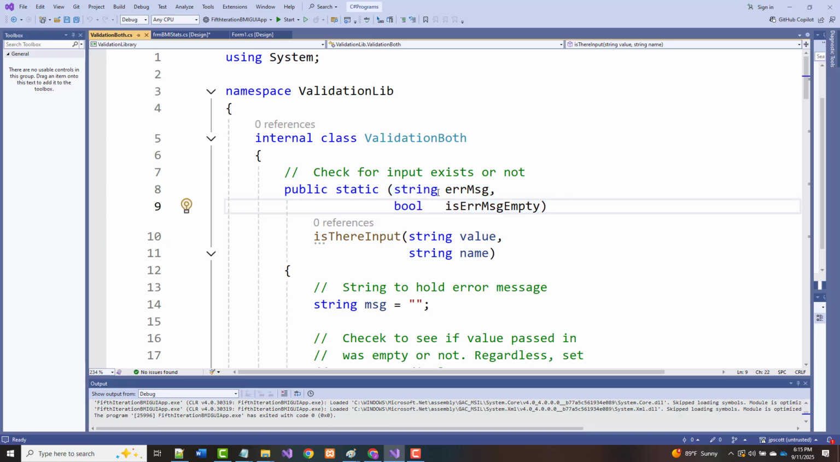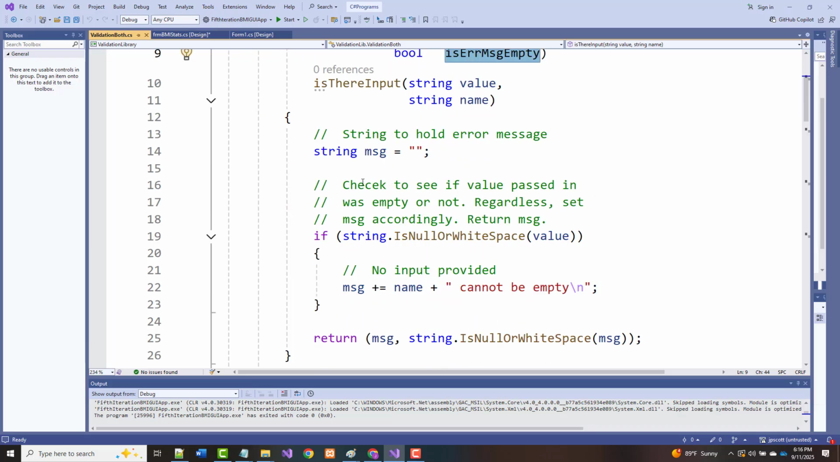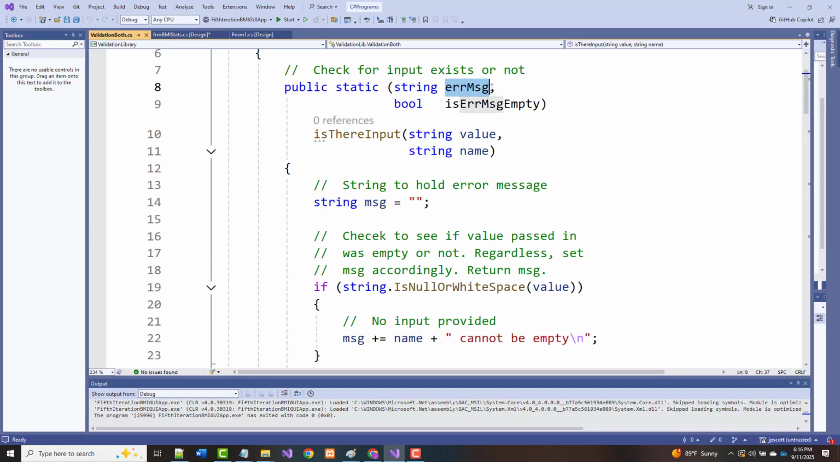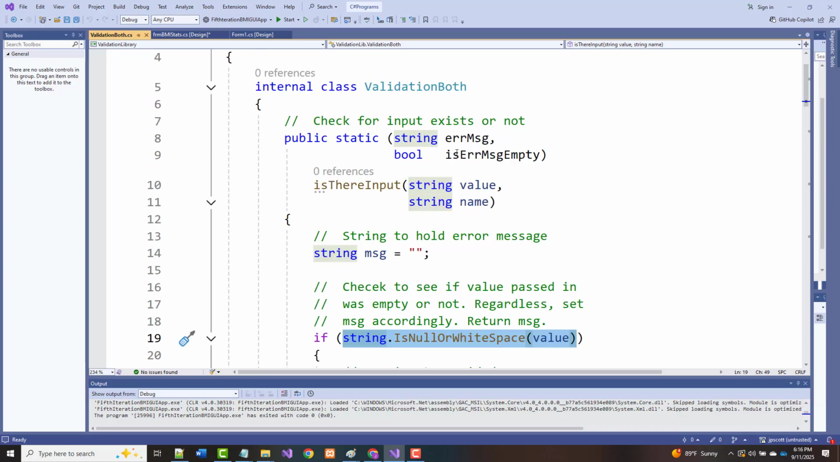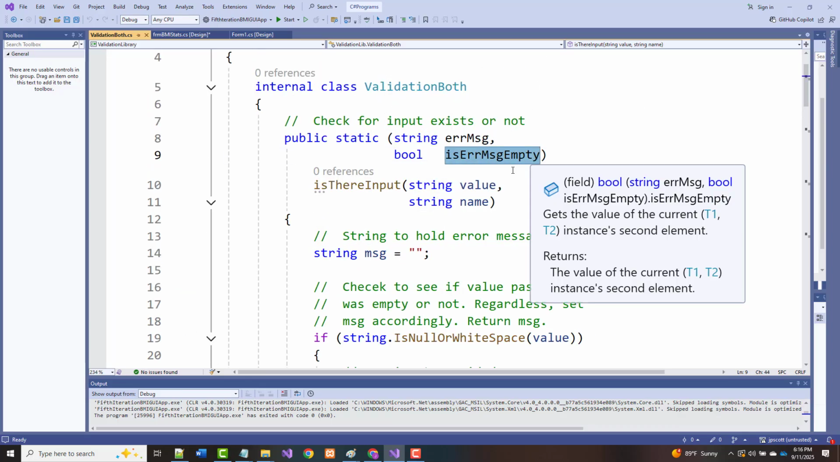So what I'm saying is I've got something, this is going to represent an error message. This is going to represent whether or not there is input. So it's a Boolean. All right. So we've got this thing in here called message that's basically going to be returning the error message. And we've got this string that we're checking that's basically going to be holding the is error message empty.